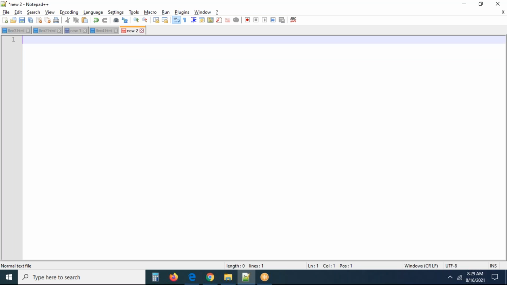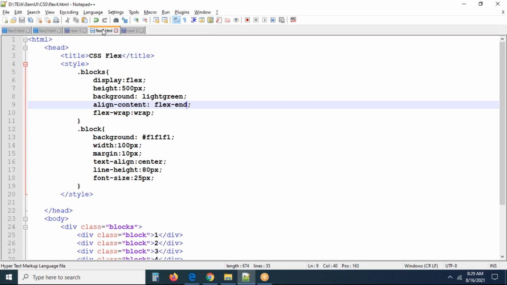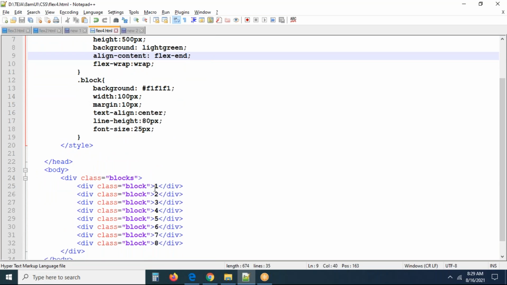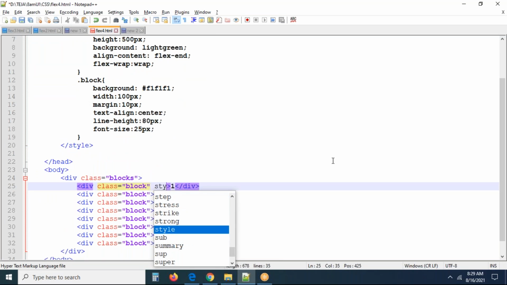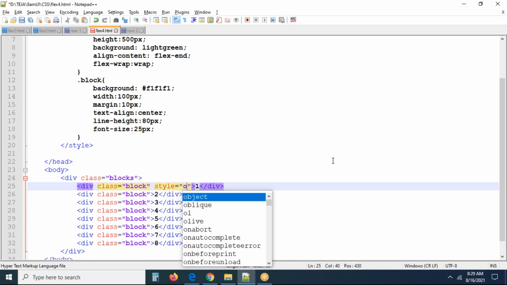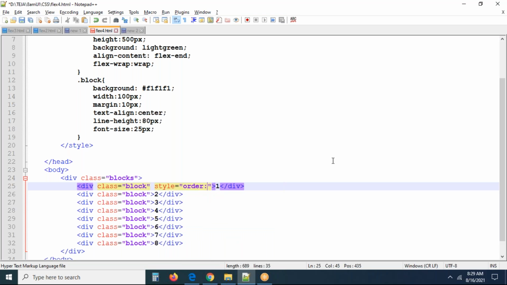Now I will show you here in the same file. The same properties: display flex, align items, if you want you can take it, background color. So this is all about it. Now you can see I'm changing the elements a little bit. There is a property we have to apply. The property is style. Style equal to, we have to apply order, order colon 5. I'm taking order colon 5.